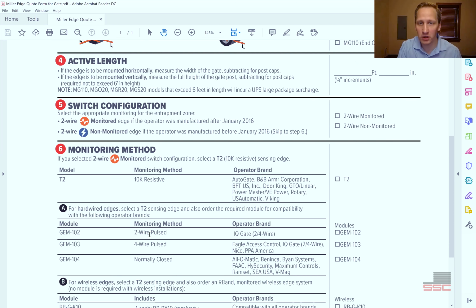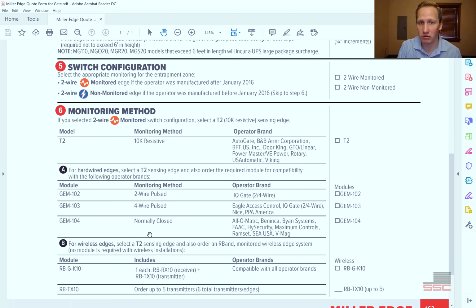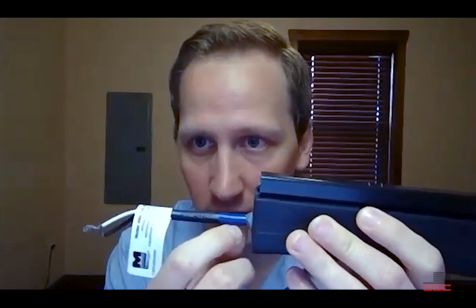If you've chosen non-monitored, you can go ahead and skip step 6, which is for configuring the monitoring. You don't need to worry about that. So step 6 is really for if this is a monitored solution, then we need to make sure that we're selecting the right type here. So if you selected a 2-wire monitored switch configuration, first step is nice and simple. You're going to select a model T2, which stands for 10K resistive sensing edges. The T2 or the 10K resistive will have a blue wire wrap around the edge here, around the wire.